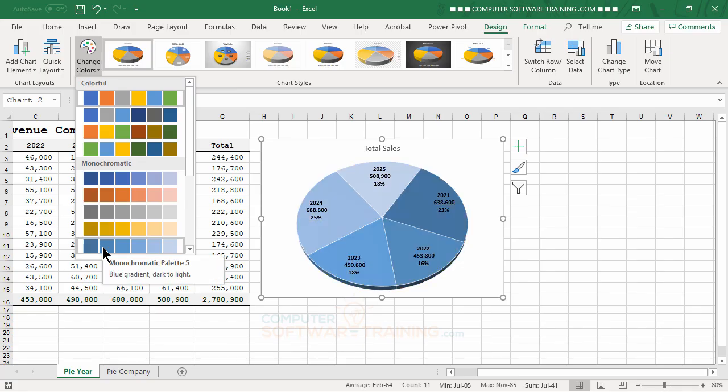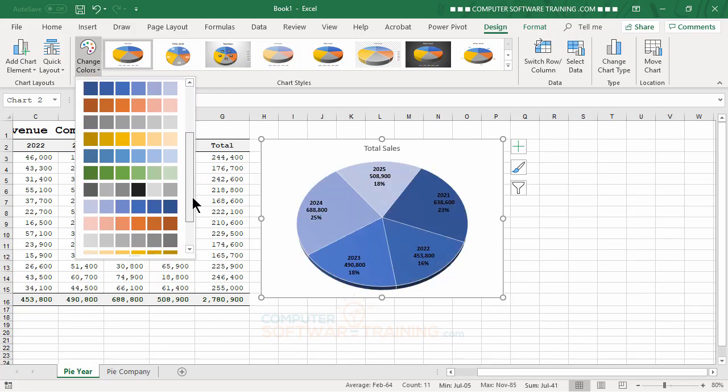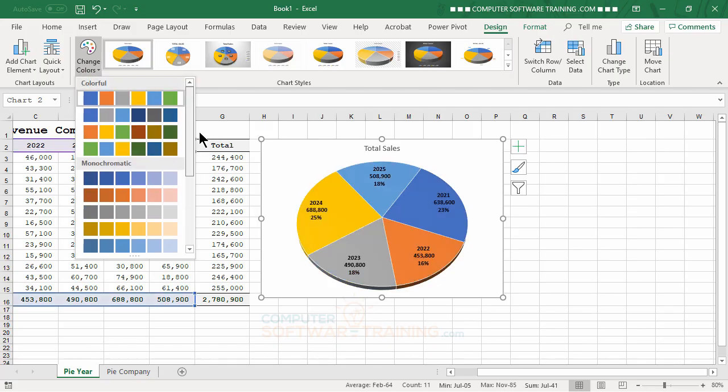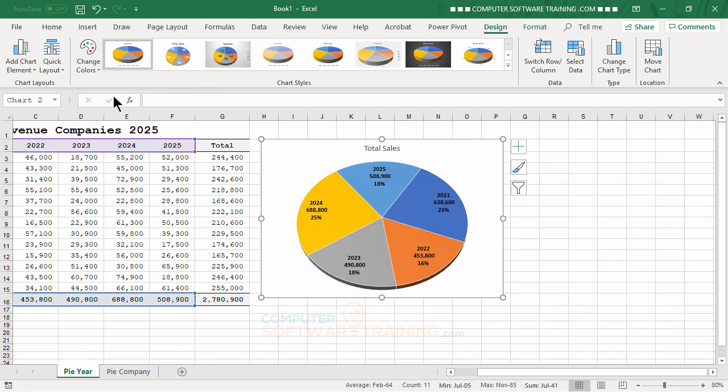So it really depends on what you're looking at. They've got quite a few in here to work with. I'm going to keep it at the one I have right now. I like that look. We can also change the individual color of one of these all by itself. So let's say we don't like the gray one here. We can click one time on that and everything becomes selected. You click it again, and just that one becomes selected.